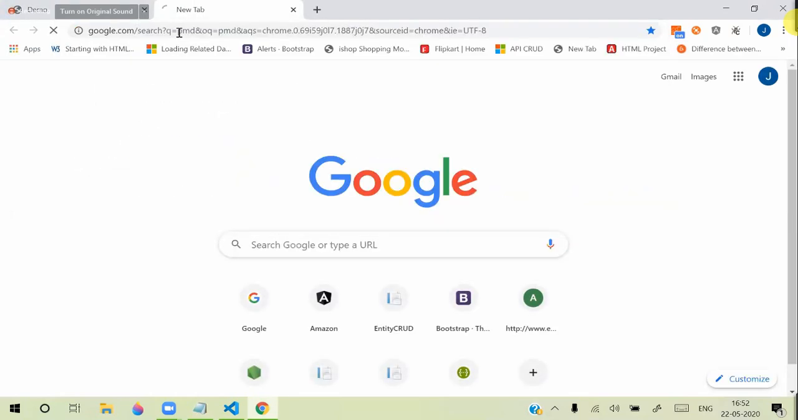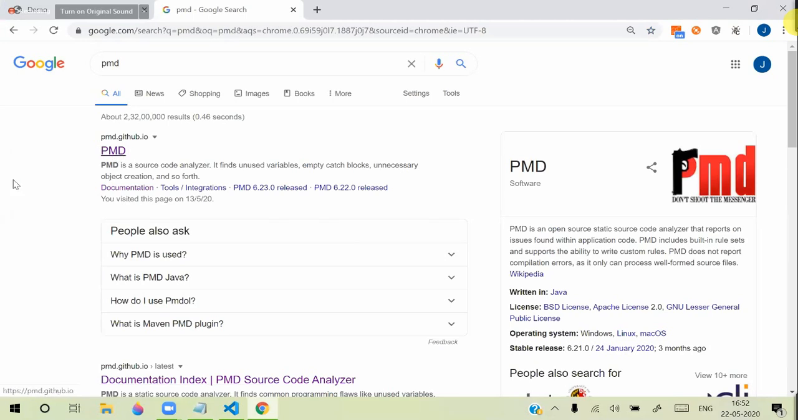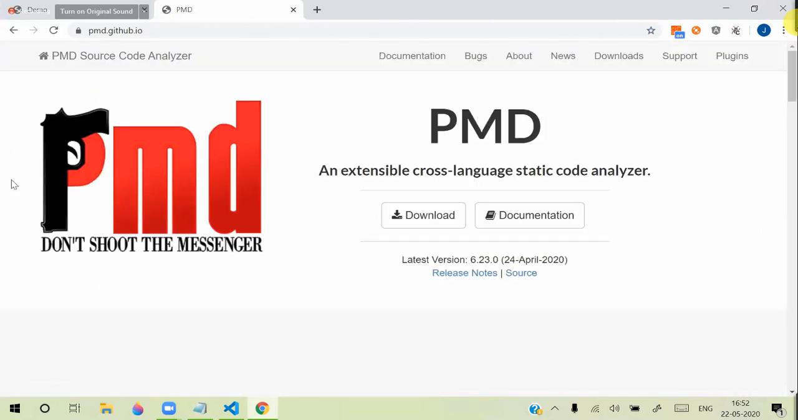PMD. This is the official website of PMD. Actually, it is a code analyzer. That means when a programmer writes the code according to the standards, it will verify whether it is good code or bad code. You go to documentation here. Actually, you can download and install it for your programming languages, right? So here, go to documentation.